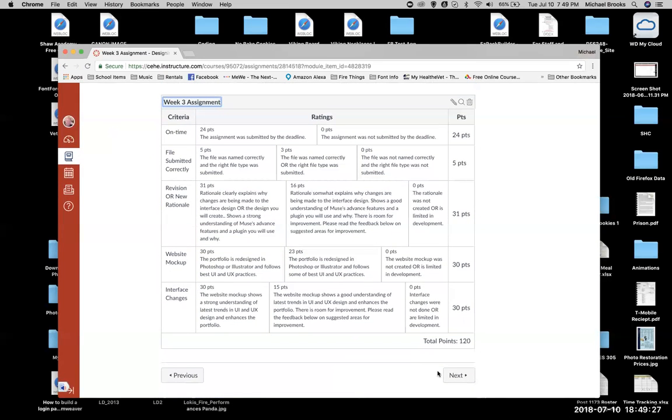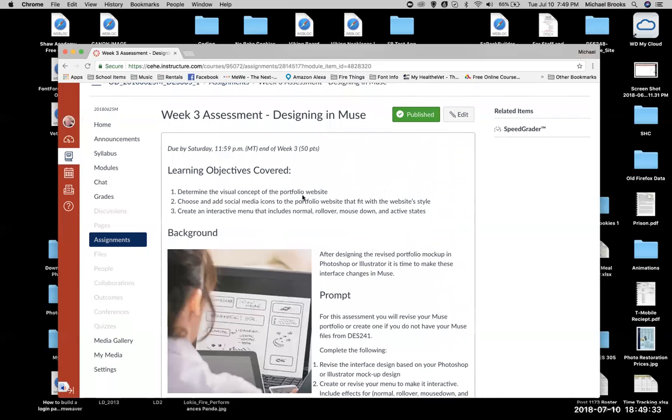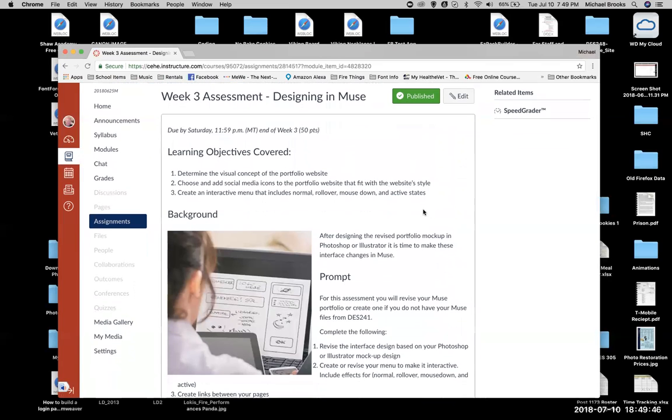All right, next, the assessment. Determine the visual concept of the portfolio website. Choose and add social media icons to the portfolio website that fit the website style. Create an interactive menu that includes normal, rollover, mouse down, and active states. Remember, we've discussed this in Photoshop.